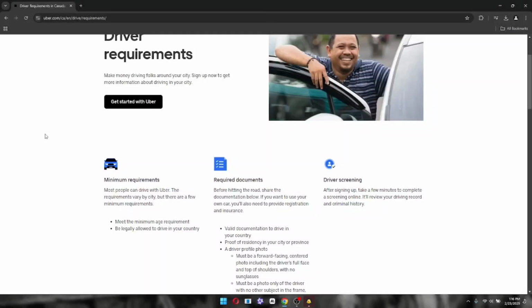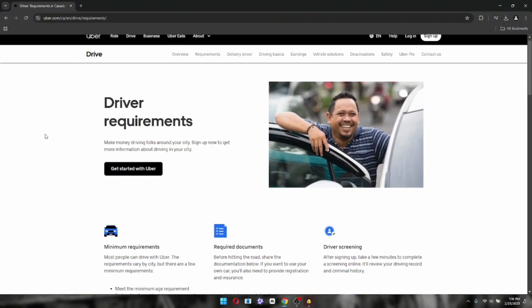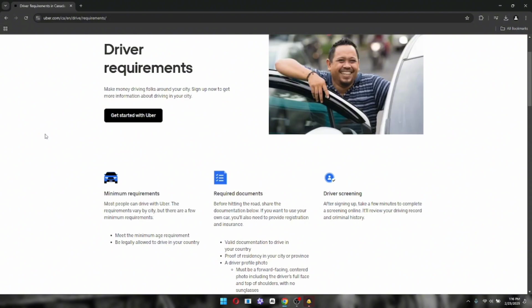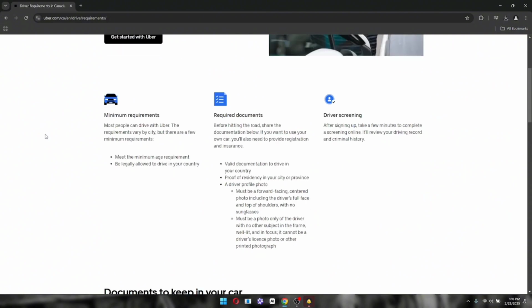In this video, I'll be explaining to you how you can make a Uber driver account in Canada. As you can see, these are the basic driver requirements in order for you to be eligible to work as a Uber driver. The minimum requirements are that you must meet the minimum age requirement of Uber and be legally allowed to drive in your country or in your city, which is Canada.